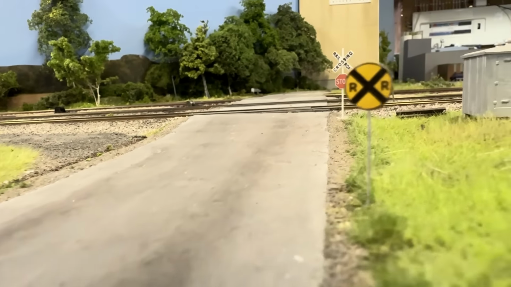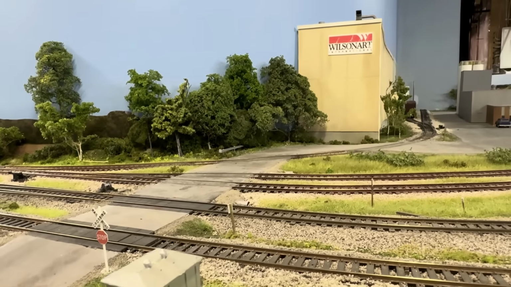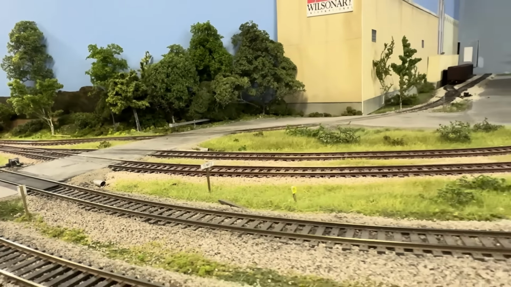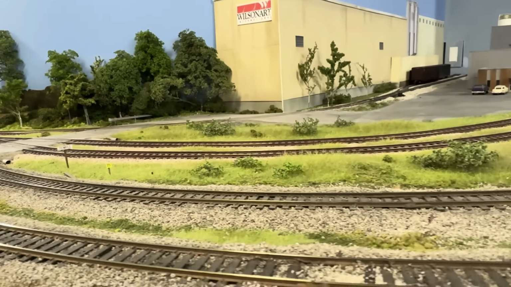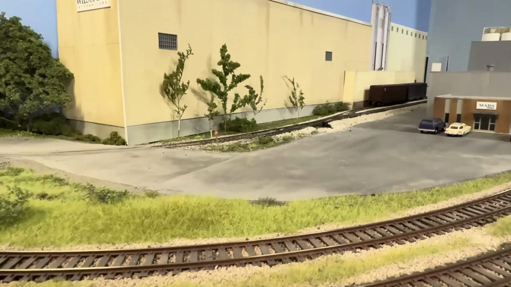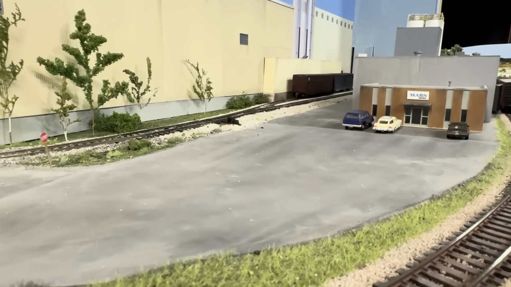See, there's our road leading towards Wilson Art. And Mars Pet Care. Both are accessed through here.